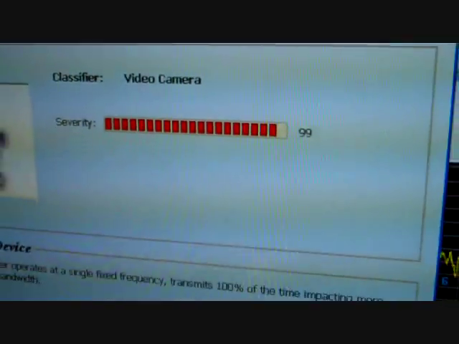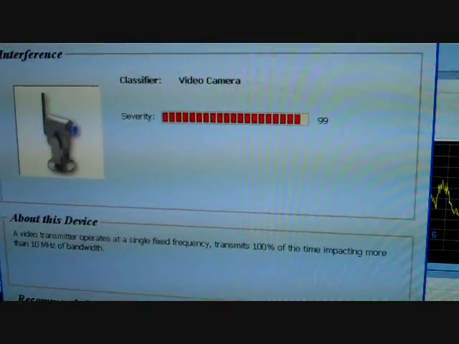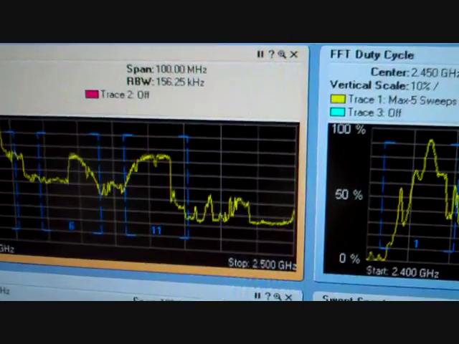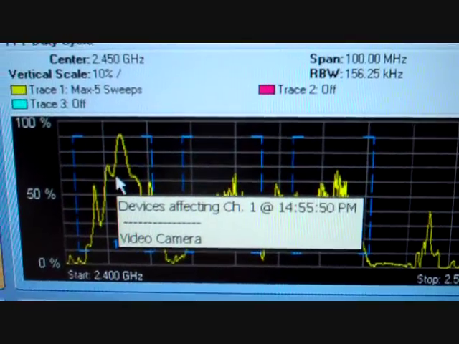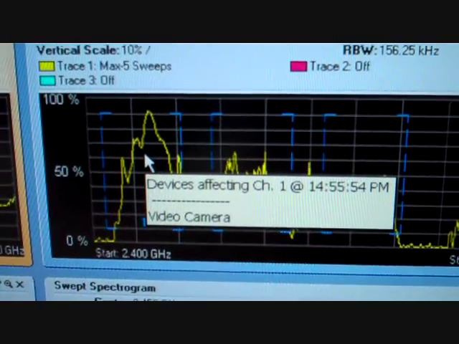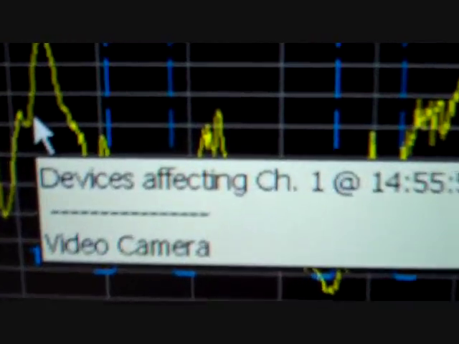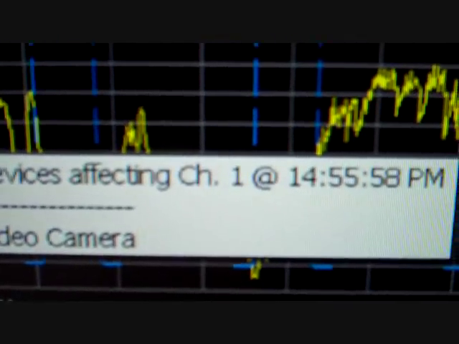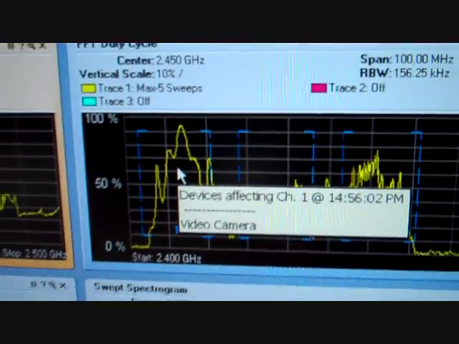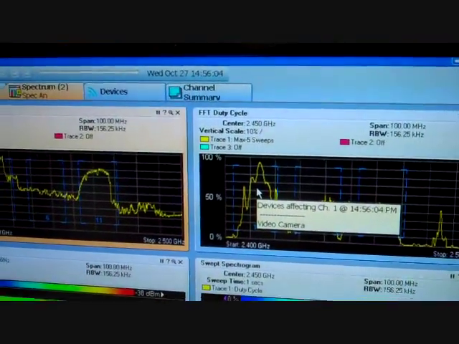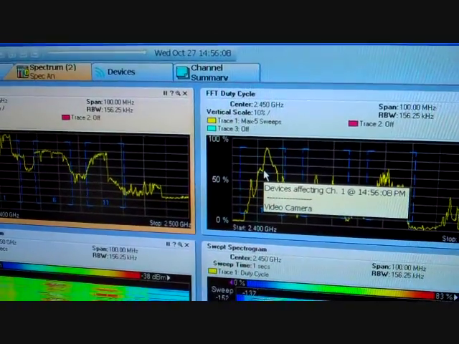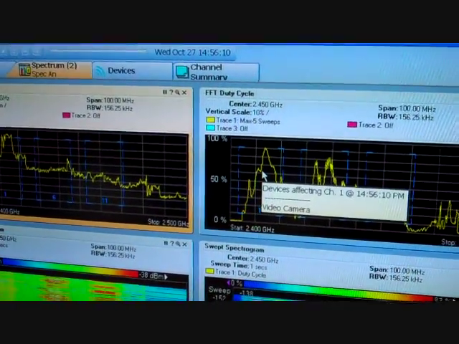So if we come back and look at our Spectrum Expert data, we can see that in this case it looks like that video camera is on channel 1. We can see here that it's affecting channel 1, and it is our video camera. These are just a couple of things that the Spectrum Expert intelligence on the Cisco 3500 series access point can provide for you.